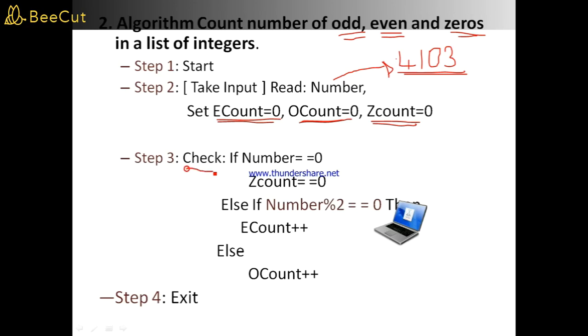First check if the number is equal to 0. If the number is equal to 0... see, this number 4103 is not equal to 0, right? So zero count will be 0 itself. And again we can check it.